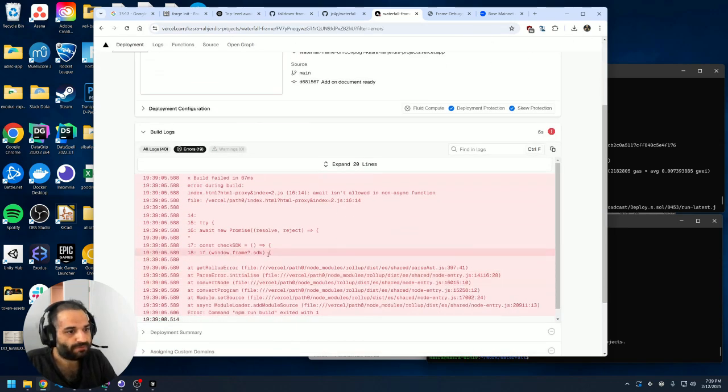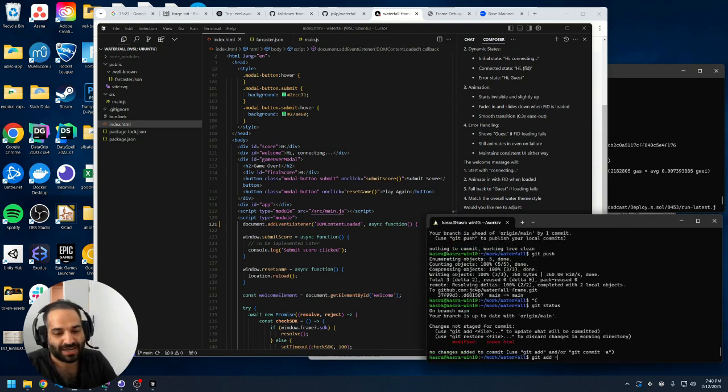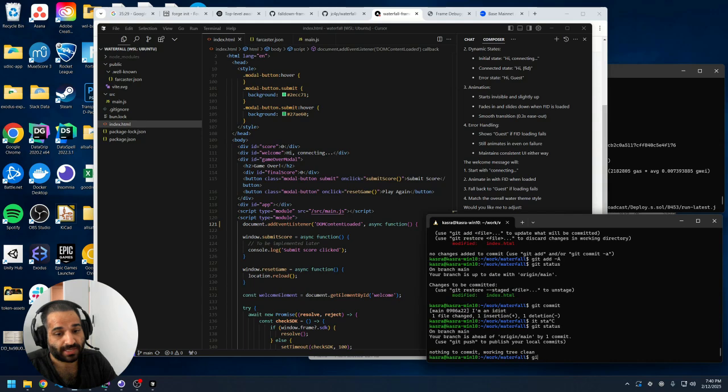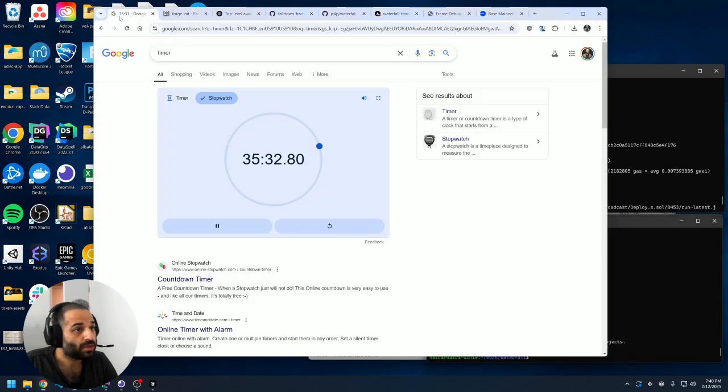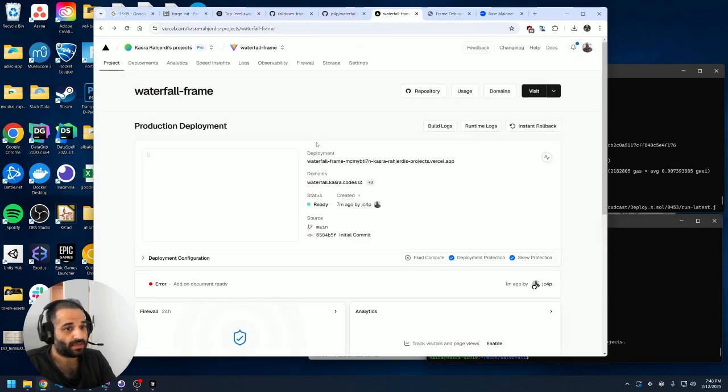"Add on document ready" still failed. What the hell? Oh my goodness, I'm an idiot. I forgot to make it an async function. That was the whole reason we were adding document on ready, was to make it an async function. Haha, I'm an idiot. It would have been better if I actually tested it locally in the frames debugger, but I already closed the debugger, so we're just going to push, and because it's Vite, it's going to deploy immediately.